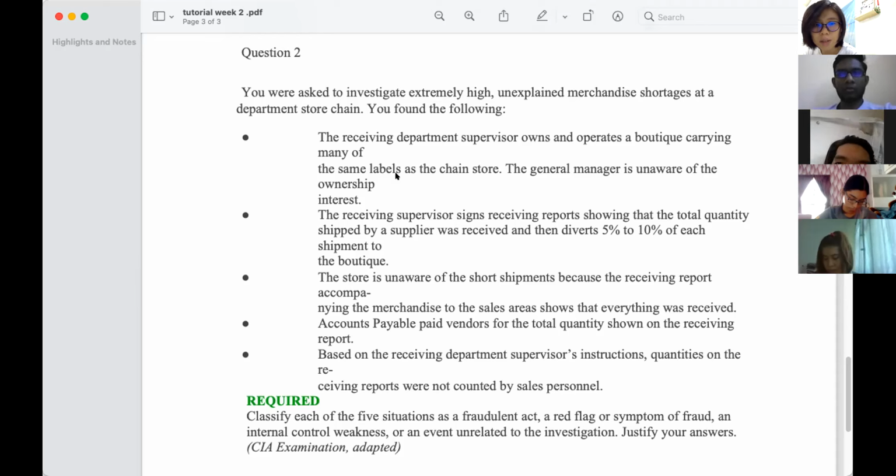The next one: the store is unaware of the short shipment because the receiving report accompanying the merchandise to the sales area shows that everything was received, because the receiving supervisor already signed. So what is this? Weakness in internal control. What is the weakness? When they receive the stock, there should be a person in charge who counts the goods received and matches them with the count in the report. When they are not able to do so, things go wrong in that place.